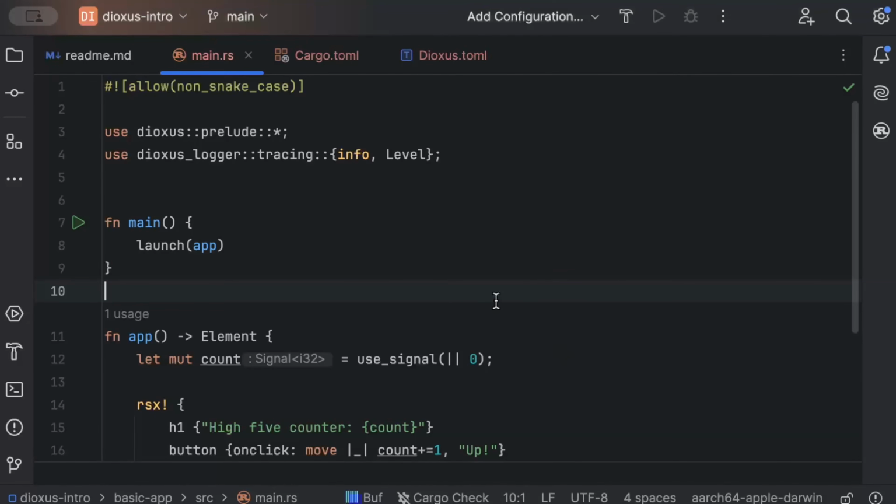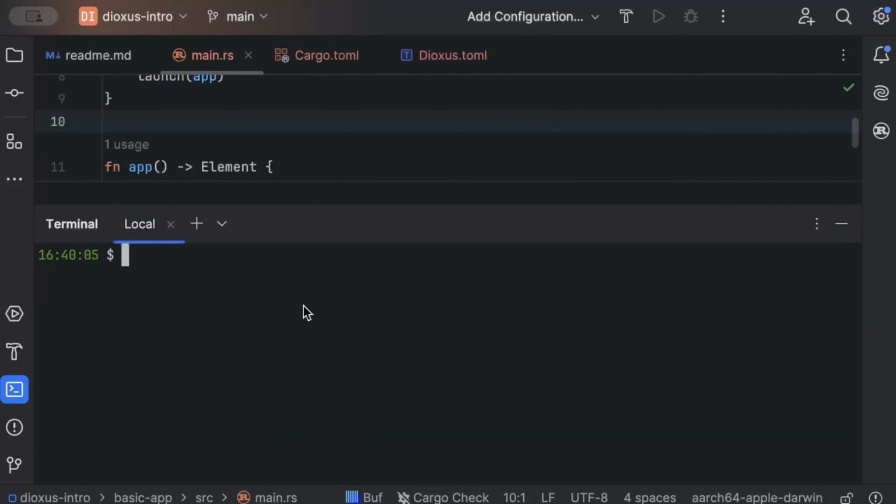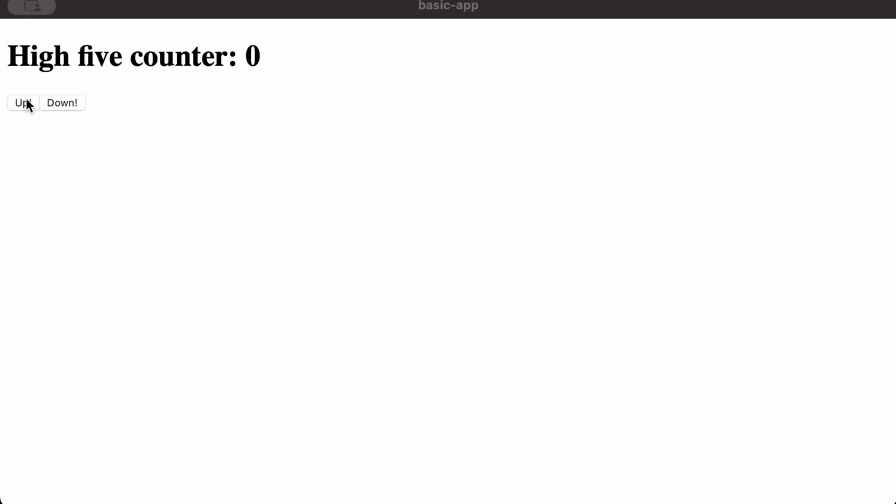So back to our IDE. Now let's see how can we run our application with hot reloading. We'll do it for desktop platform, but for web it's also the same. So we'll just move to basic app, and we'll just do dx serve and platform as desktop with hot reload. So initially it works the same as previously.